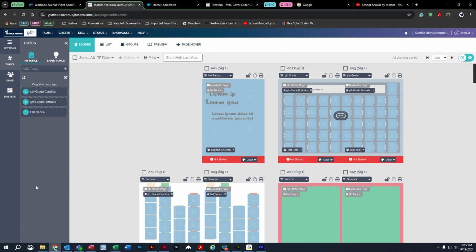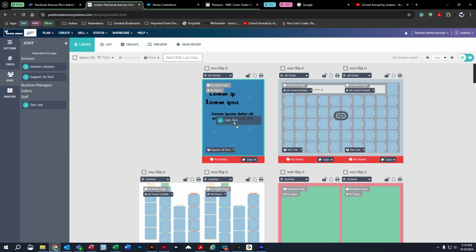Right. Then, next we're going to look at staff and how to add staff. So adding staff, very simple. All you do is click and hold, drag your staff position over here, let go, and then that staff person is right here.